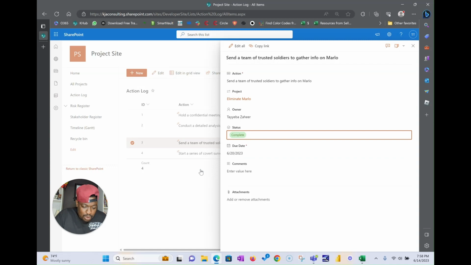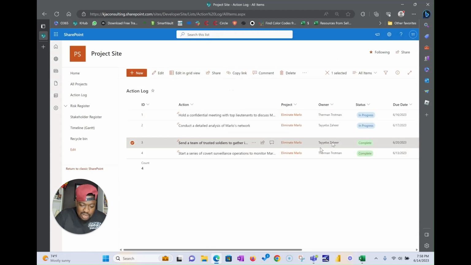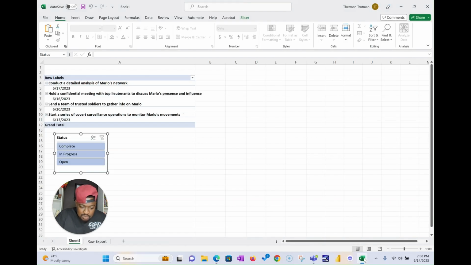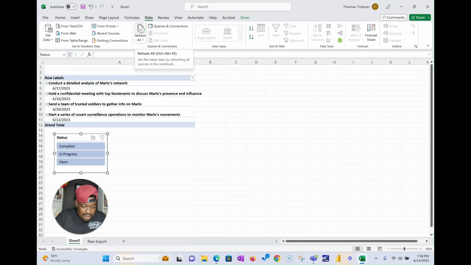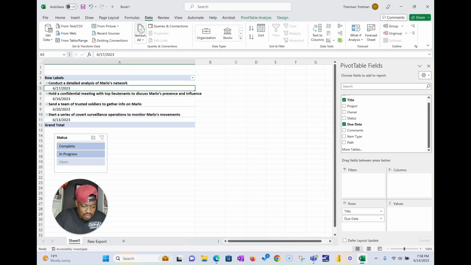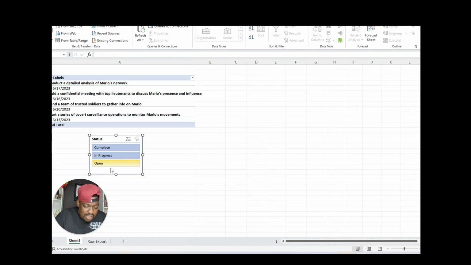I'm gonna go back to SharePoint. All right, I'm gonna change this to complete. So now you can see we have 2 in progress, 2 complete. Now look at this spreadsheet. This isn't any camera tricks. I'm just going to come in here, go to the data tab, and I'm going to hit refresh. Right? So I hit refresh. When I hit refresh, now open has faded. See how it faded? Because I don't have any more open items. All I have is complete and in progress.